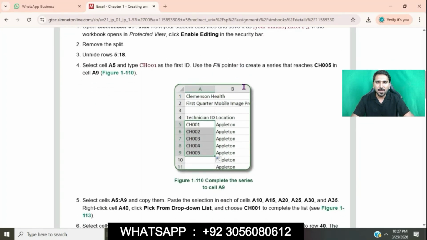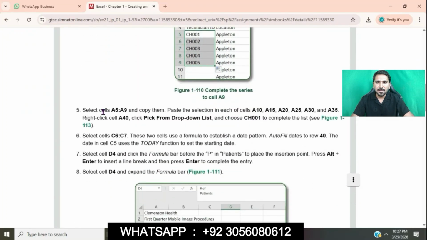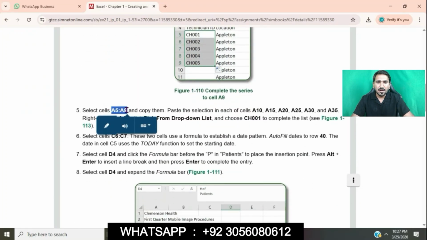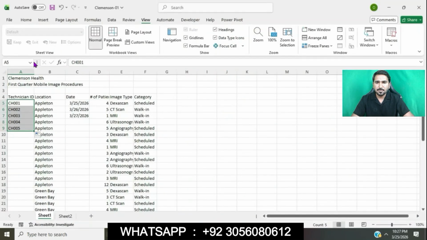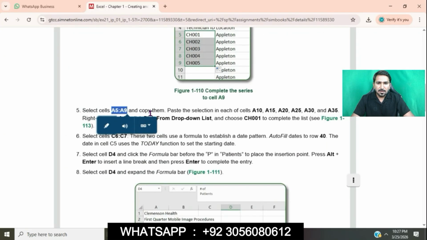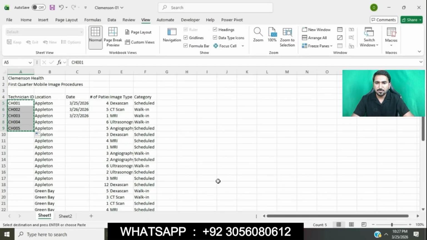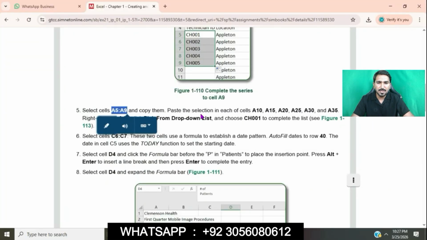So question number 5. Select cells A5 to A9 and copy them. This is copied. Paste the selection in each of cells A10, A15, A20, A25, A30 and A35. Right-click cell A40, pick from drop-down list and choose CA001 to complete this list.